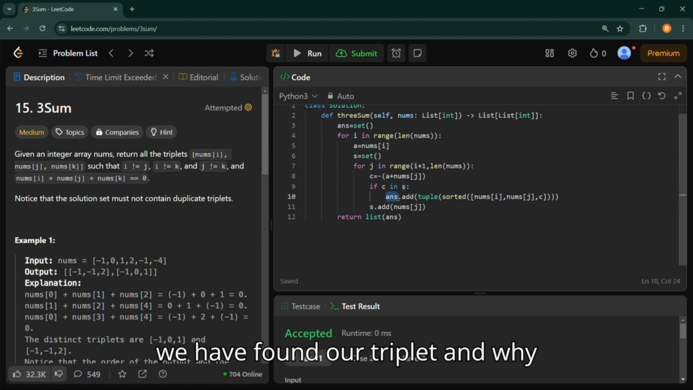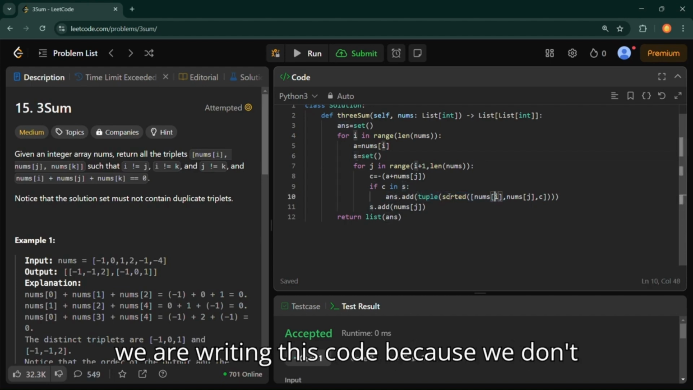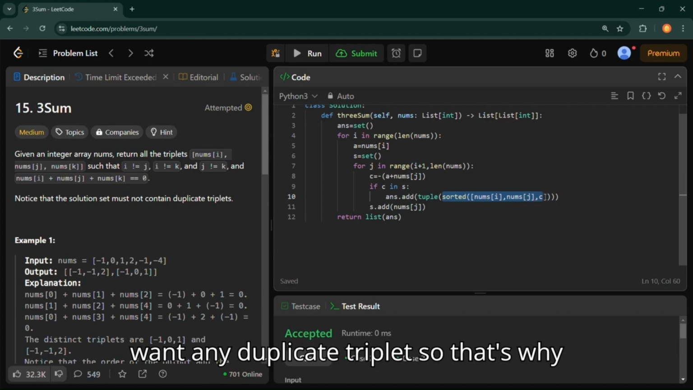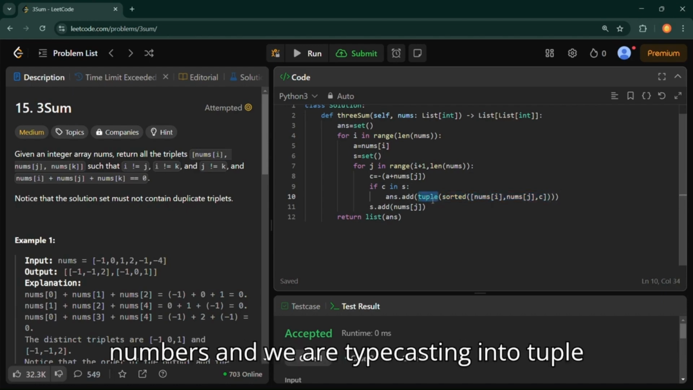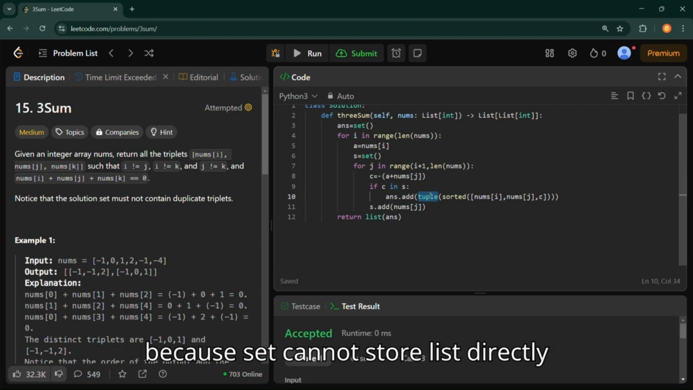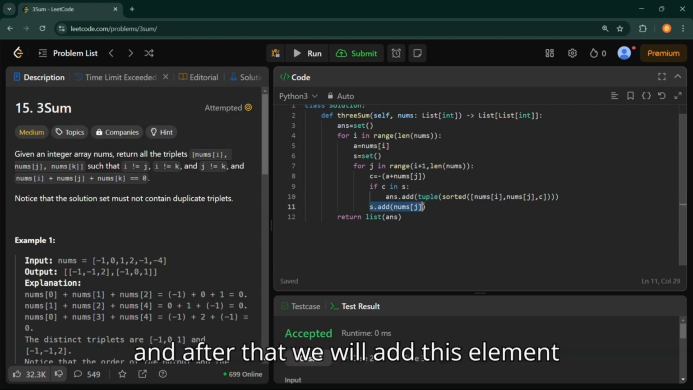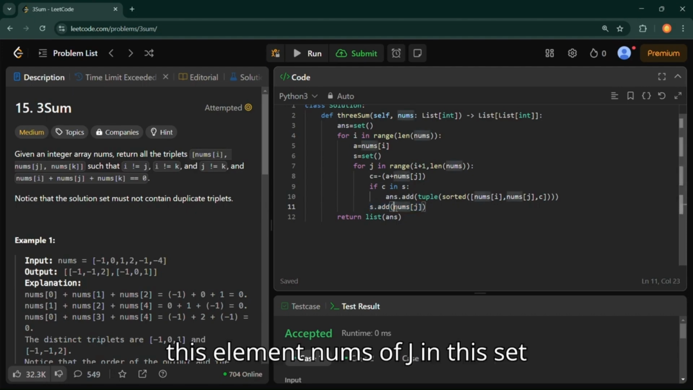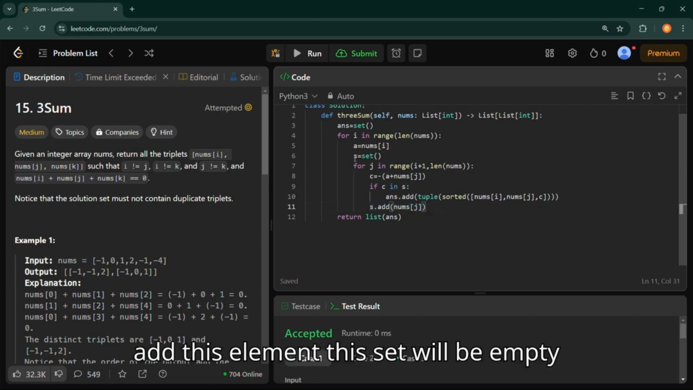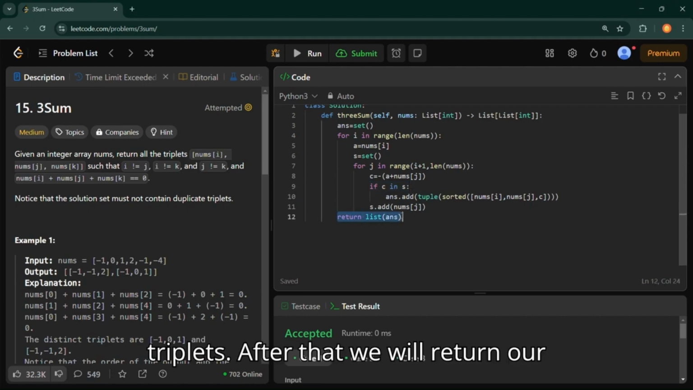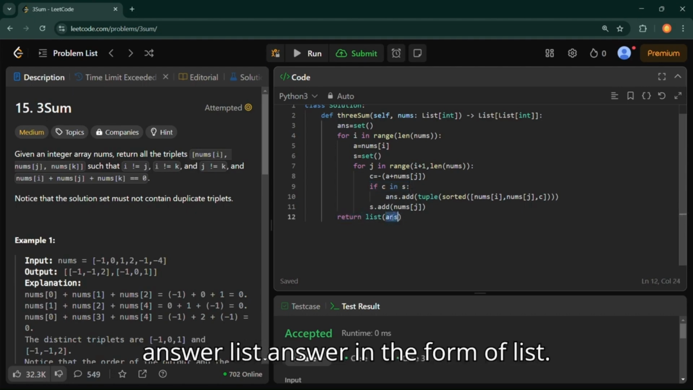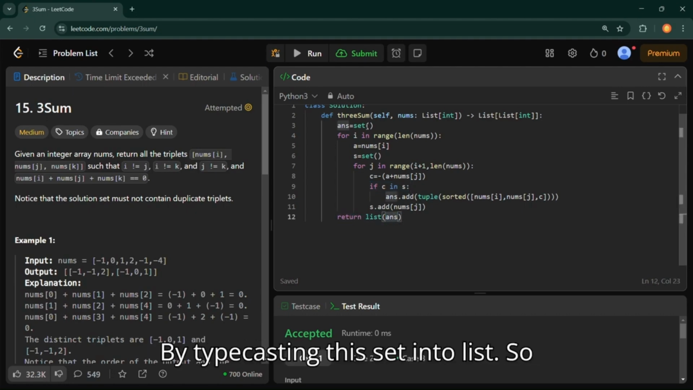And why are we writing this code? Because we don't want any duplicate triplet, that's why we are sorting these numbers, and we are typecasting into a tuple, because a set cannot store a list directly. And after that we will add this element nums of j in this set, because if we do not add this element, this set will be empty forever, and we will not find the triplets. After that, we will return our answer in the form of a list by typecasting this set into a list.